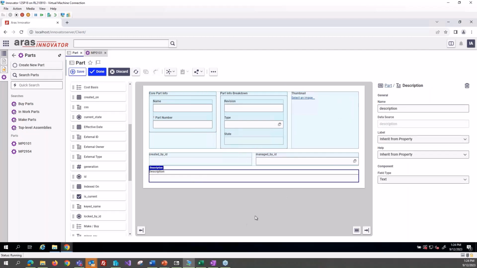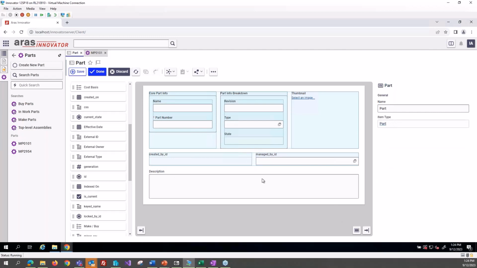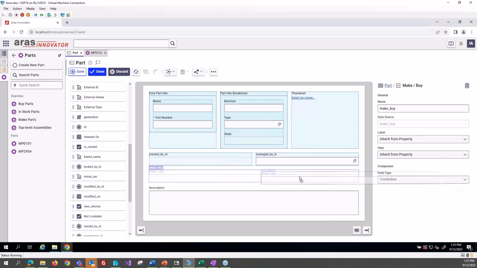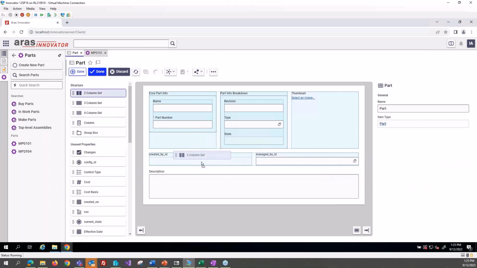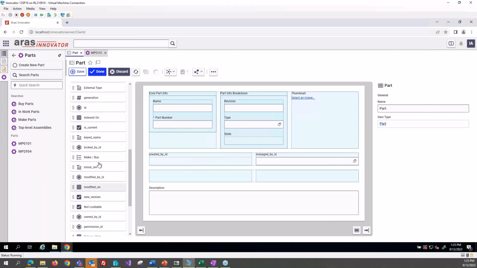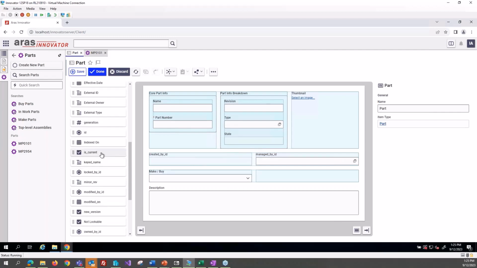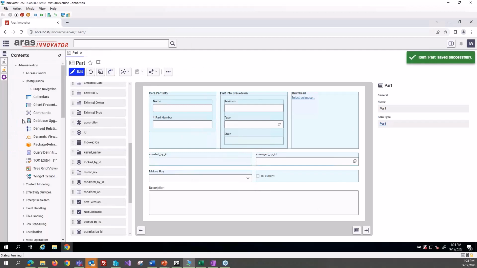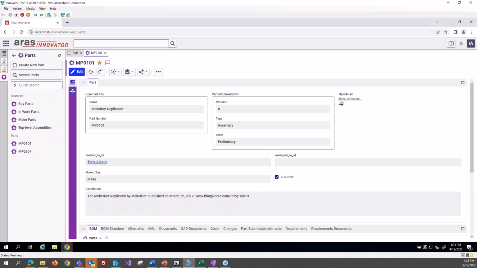We can also modify our fields to behave a little differently. In this case, our description field here shows up as a field type of text. If I want this to be a little bigger, I can make it a text area for those longer descriptions of part items. We could also add some drop-down lists as well. In this case, our make-by decision. Columns. We can add make-by. Part is current. I think we have a good amount of metadata on our form. Part. And voila, we have a brand new part form created within only a few minutes.